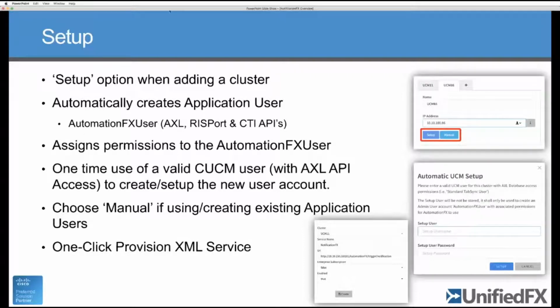Something that Mohammed added and sneaked out there, which was just a nice bonus, was this one last bullet point, which is one-click provision of the XML service. Hopefully if I get time, I'll show you that in action. Basically, it's a nice little button. You click it, you choose the cluster, you give it the service name, I can use the defaults obviously, and anything else you need to modify, and it will generate the actual XML service that you can then get the phones to subscribe to. So again, one less step for you to do on Communication Manager, and we can set that up for you.